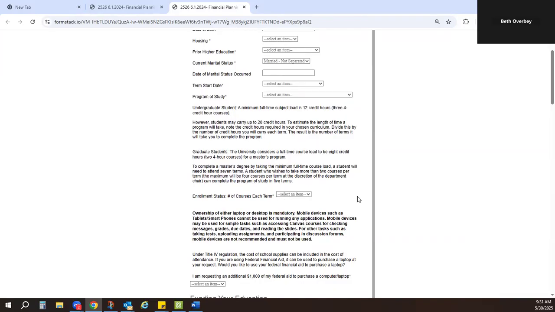For our graduate students, a full-time course load is 8 credit hours, which is 2 4-credit-hour courses. So to be full-time, you would select 2. To be part-time, you would select 1.